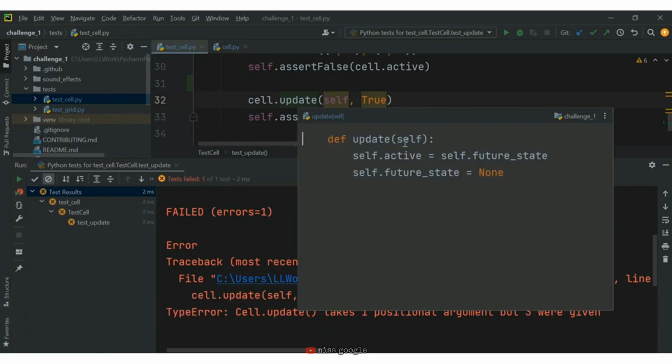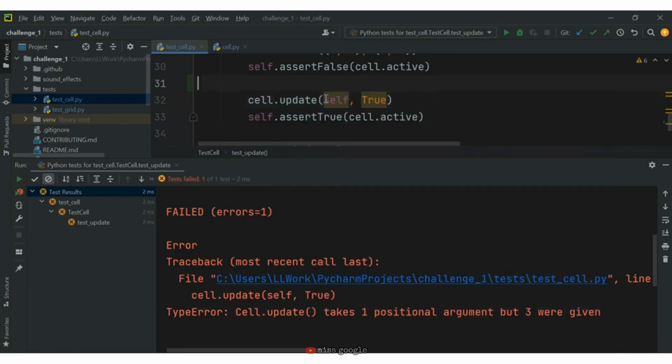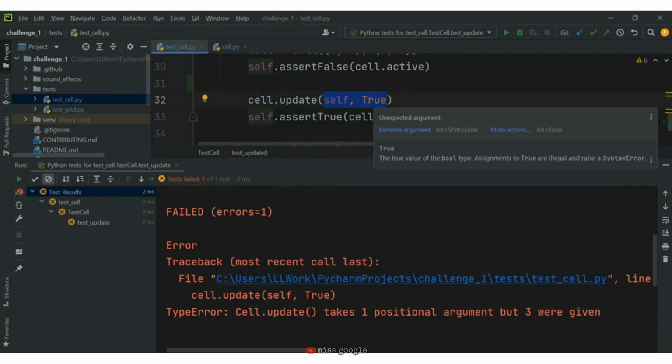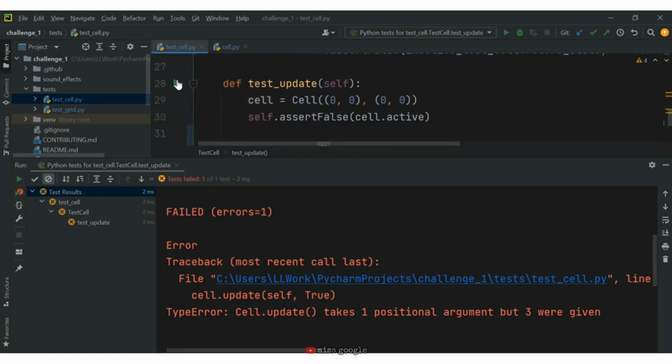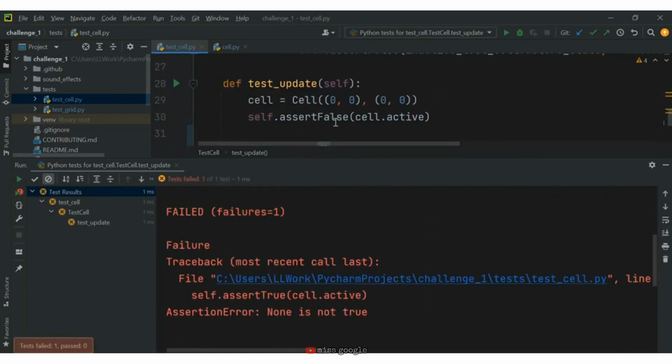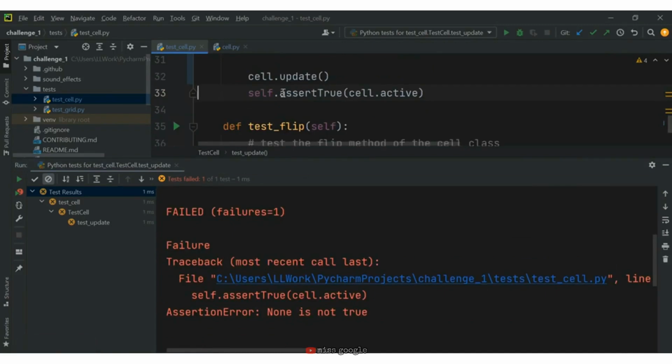So update doesn't take any parameters, but it does quite a few things. So this test actually looks somewhat incomplete. It assigns the value of future state to active and then resets future state. It just makes it equal to none. So let's fix the runtime error first and see what happens. So these shouldn't be here. And now we fail. We fail at this assertion because cell.active is not true. In fact, it is none.